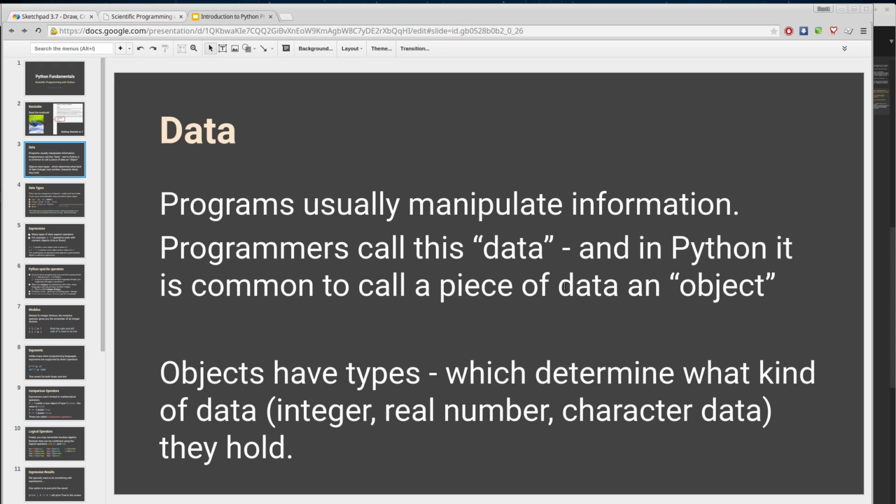Programmers call this information data. And in Python, we go a little bit further in that every piece of data that's associated with our program, we typically call it an object. So the word object really just refers to a piece of data, a piece of information. In all programming languages, objects have types.